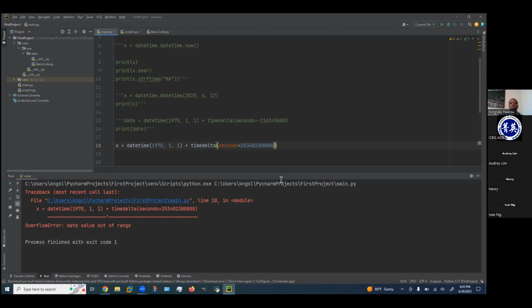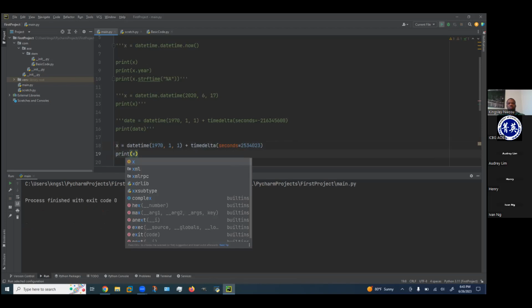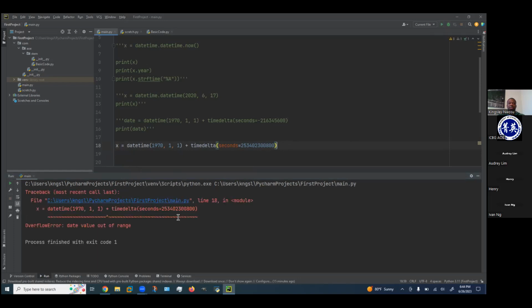If we were to remove a few digits, let's say that many digits, then this should work. Yep, we don't get an error now. Let's print x. Yep, so it works now because we removed some digits. But if you were to add the digits back, then we'll get an error again because the date value is out of range. Right? Does that make sense to everyone?